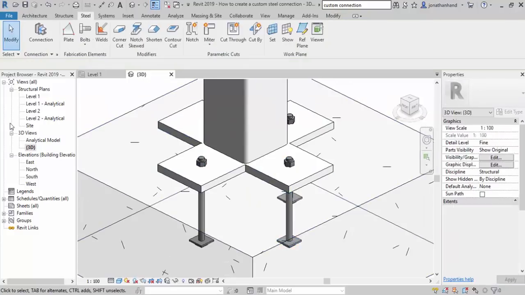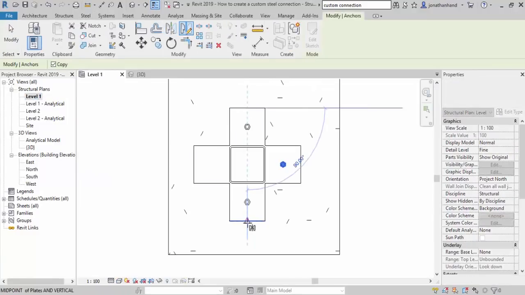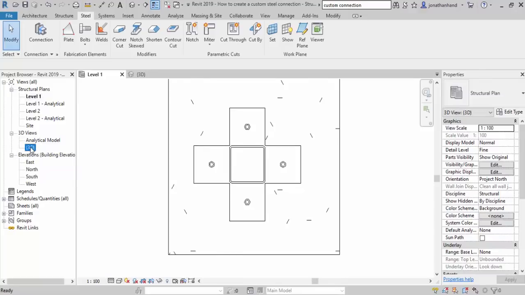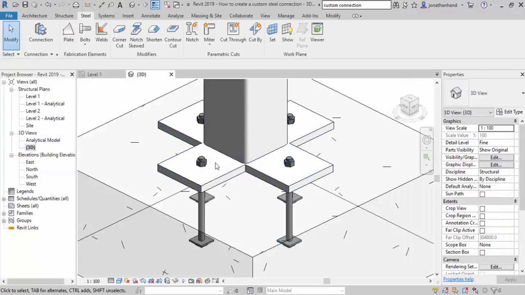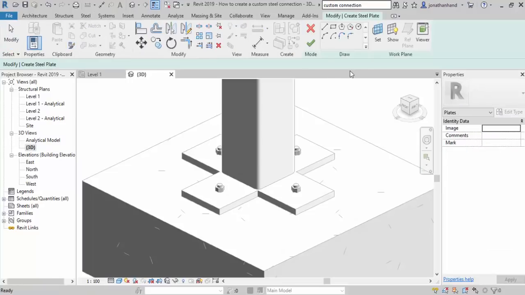Again, we click apply, then we go on level one, so it's a little bit easier to use the mirror tool. We mirror it along there. So now we have our base plate and our holding down bolt. So I'm going to put in some stiffener plates. So again, I'm going to go to my plate tool.